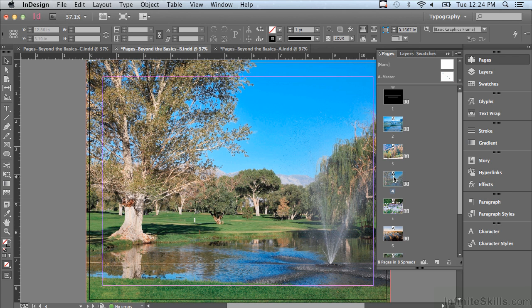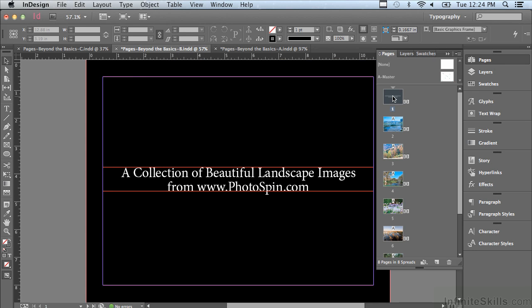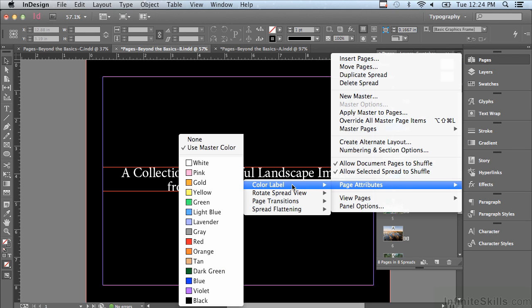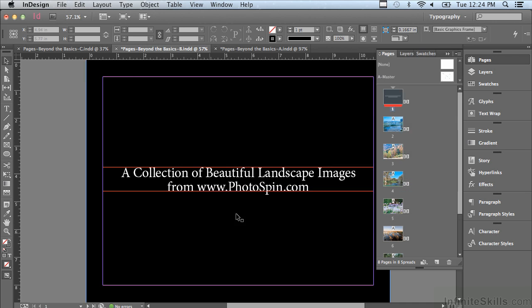Another thing I could do is apply color labels to various pages of different types. Like, for instance, my first page, let me double click on that. It doesn't have a master page applied to it. It says none when I hover over it. Well, maybe I want to select just that one page because it's going to be different. And I'm going to go under my Options menu to Page Attributes, Color Labels, and I'm going to choose, how about red? And you can see it put a red label under page 1 in the thumbnails.